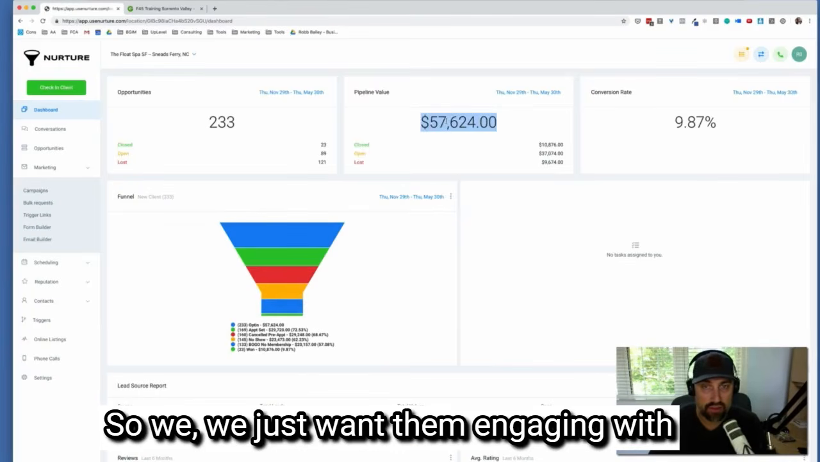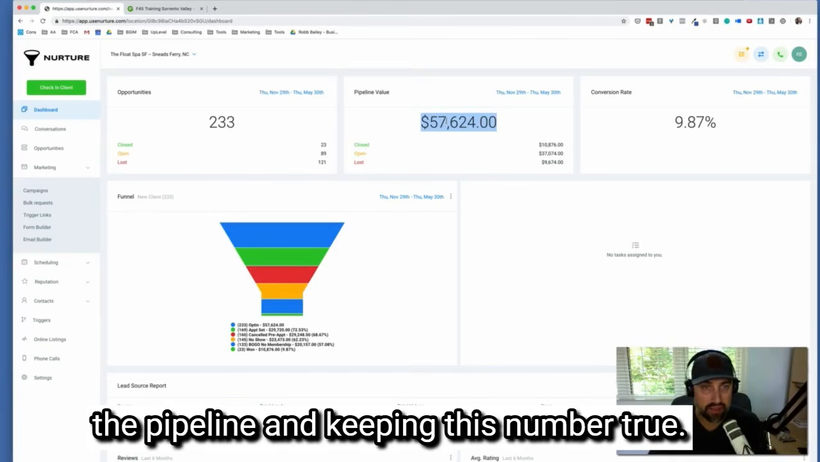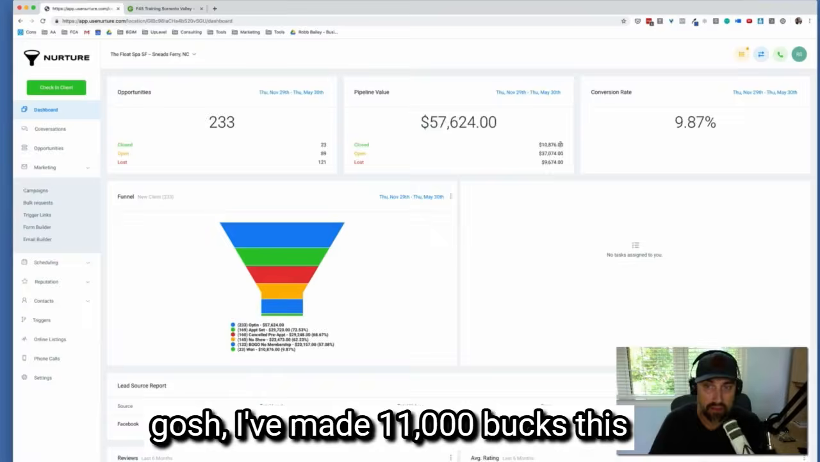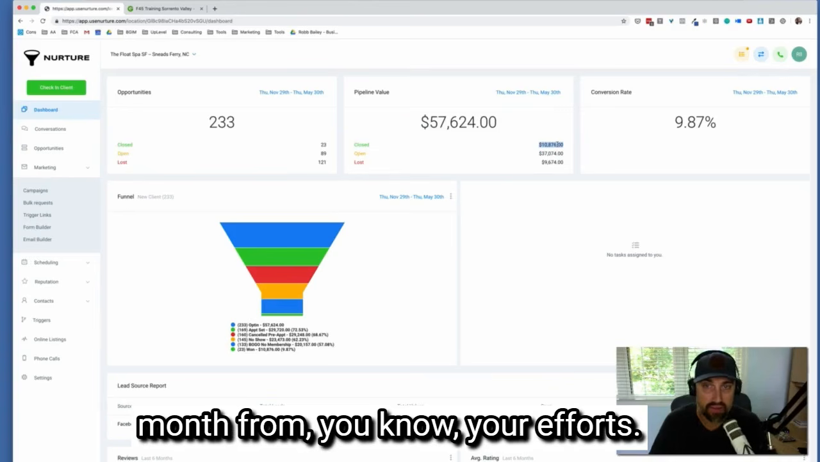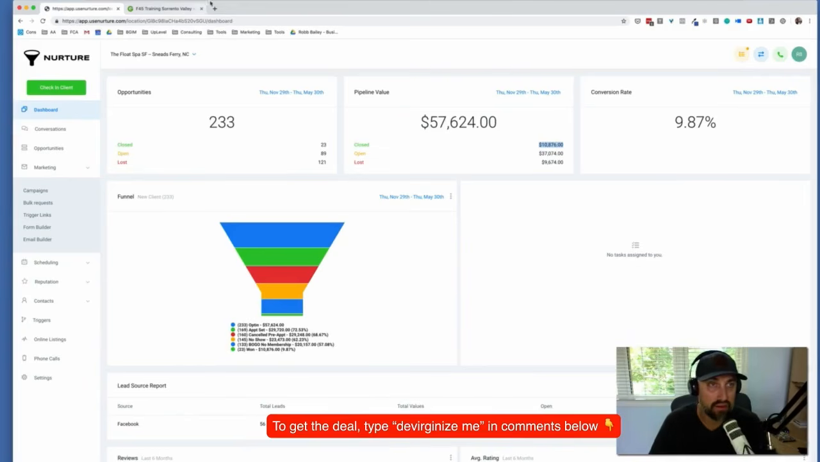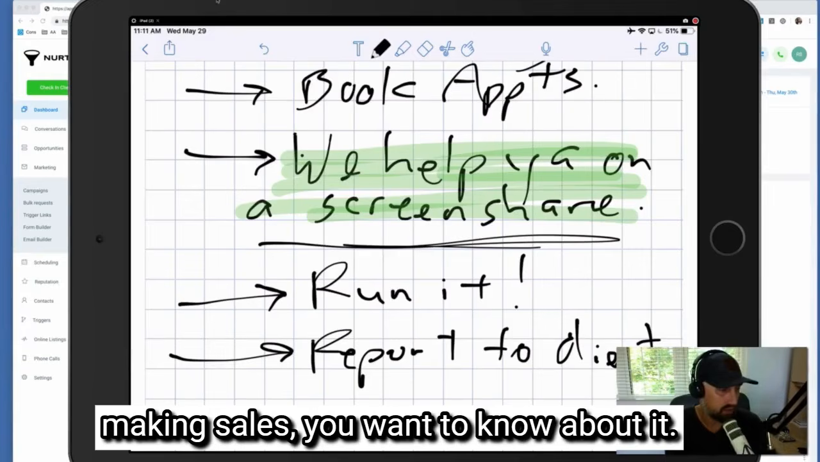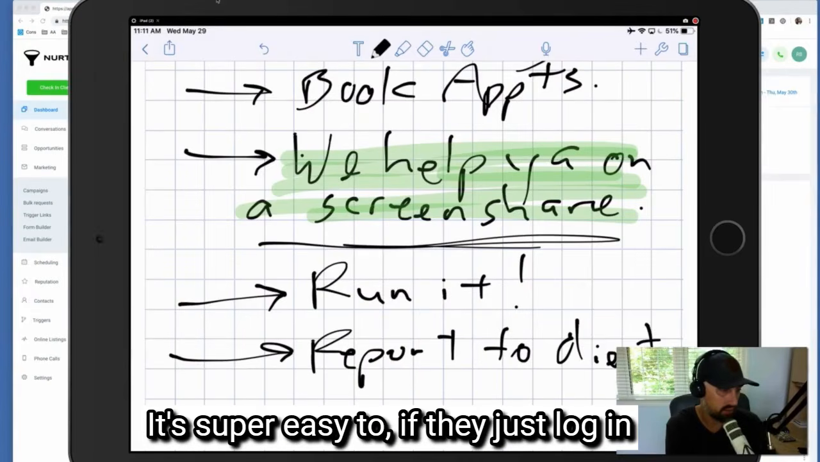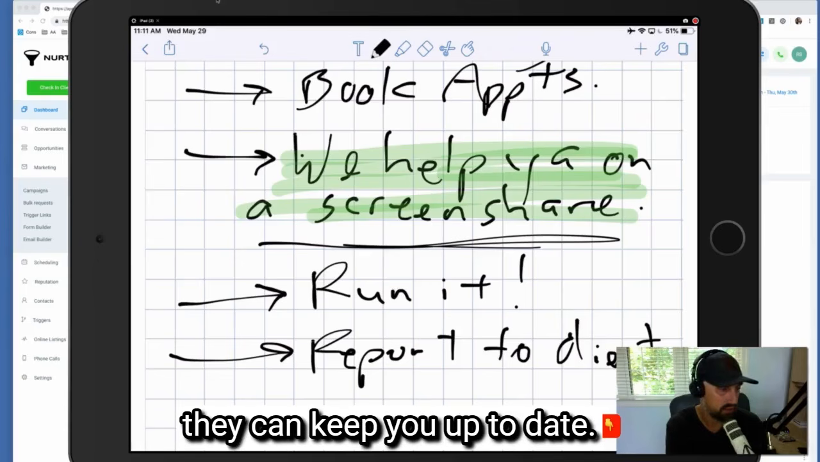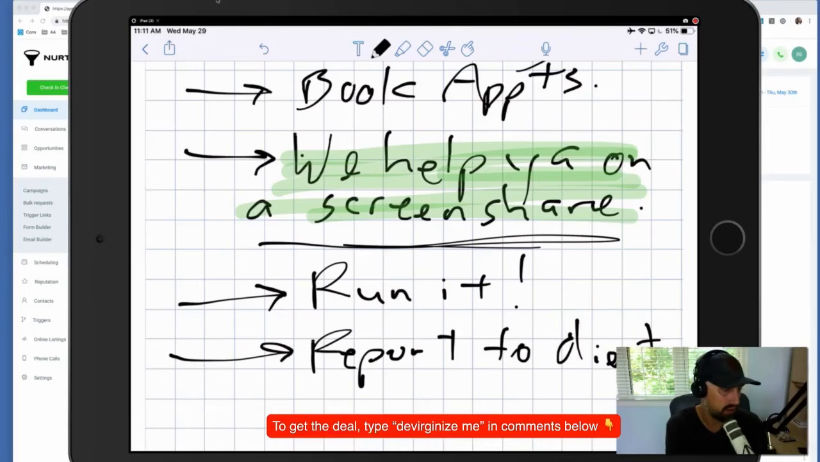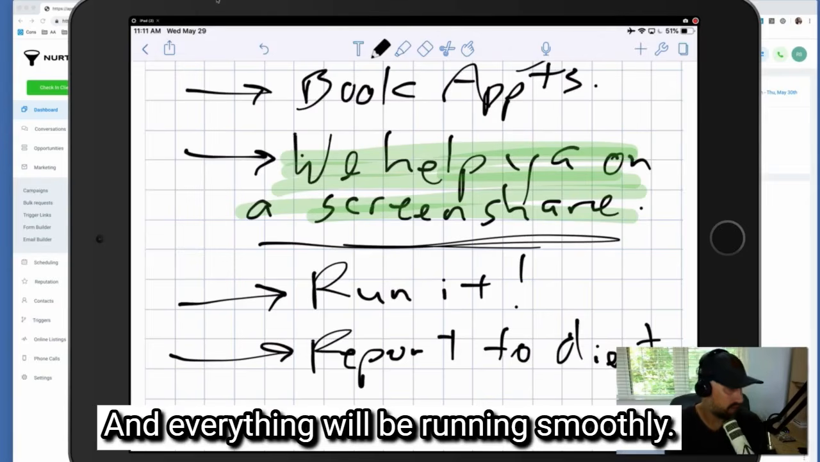So we just want them engaging with the pipeline and keeping this number true, because then they'll just be like, oh my gosh, I've made $11,000 this month from your efforts, something like that. Does that make sense? So if they're making sales, you want to know about it. It's super easy. If they just log in once a day and click a few buttons, they can keep you up to date and everything will be running smoothly.